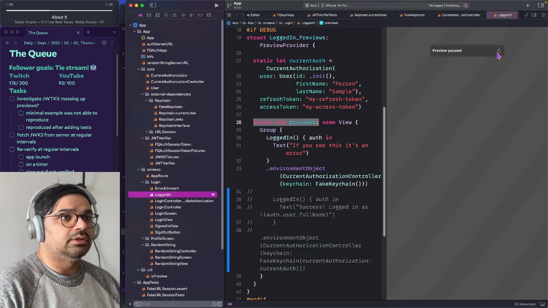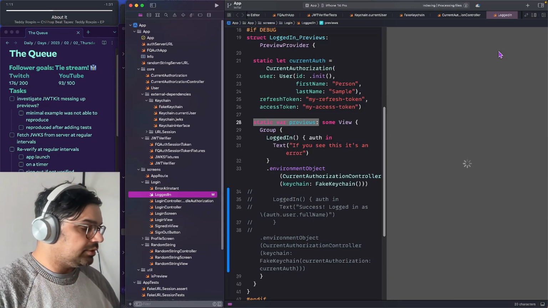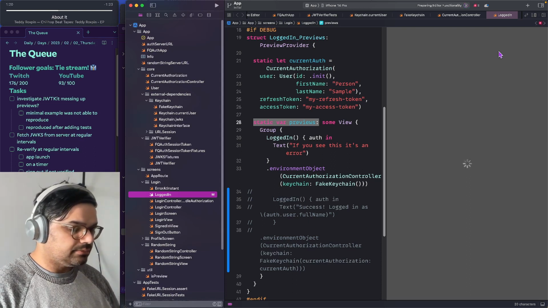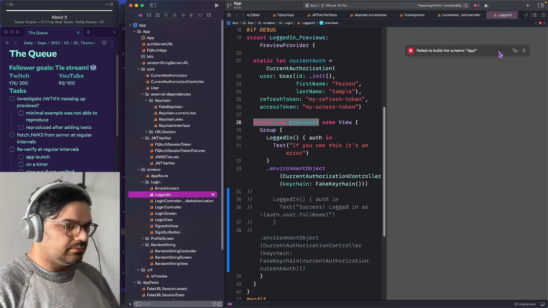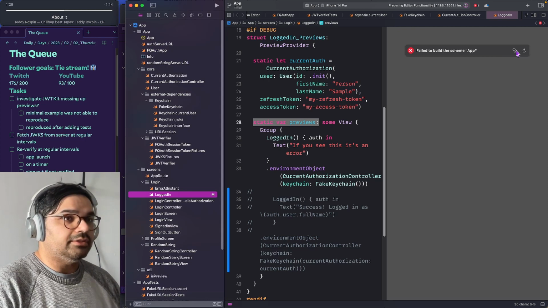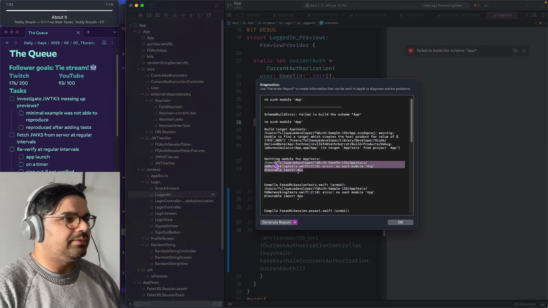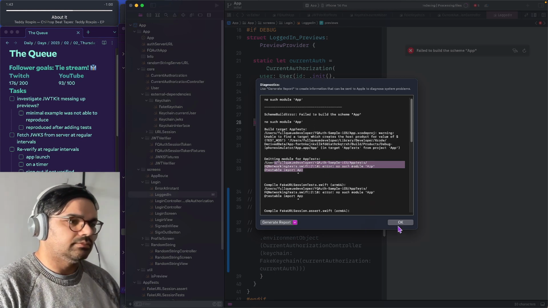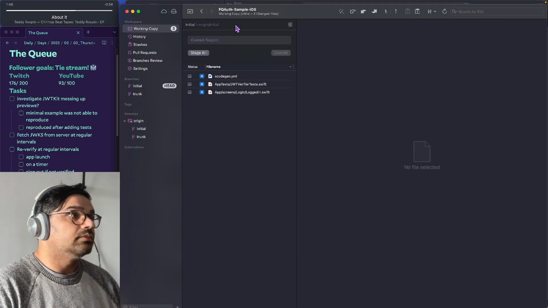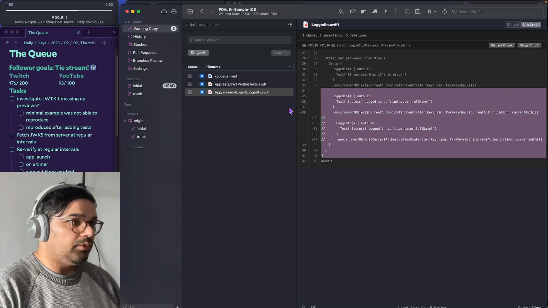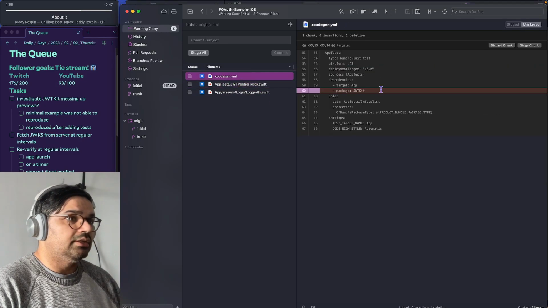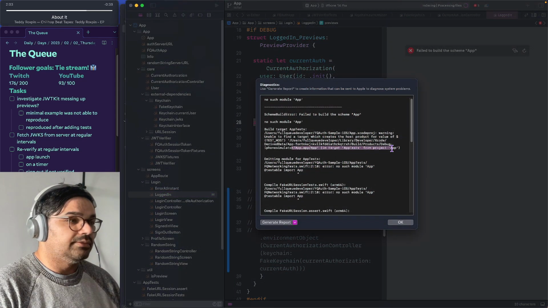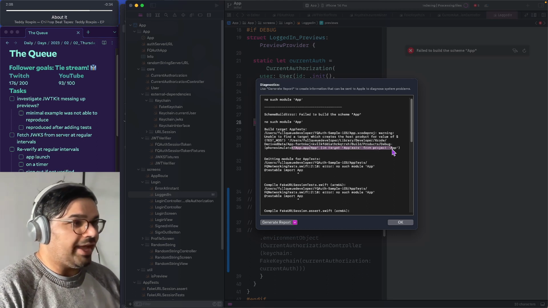Let's go to our logged in view and let's see if the preview previews. Failed to build. No such module app. So what is the diff? Here we just commented out one preview. Here we remove JWTKit. Here we remove JWTKit. So what does that have to do with not being able to find no such module app?